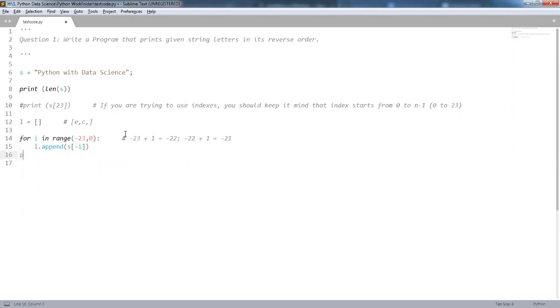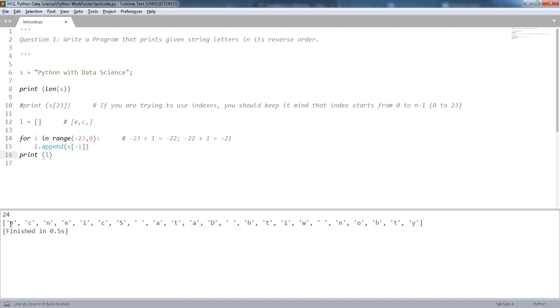If I'm trying to print this L over here, I'm running this program. Now it's C, E, C, N, E, I, C, S. And there is a space afterwards, and a space again here, A, T, A, D. Again there is a space, and H, T, I, W, and there is a space again, N, O, H, T, Y, and there is one missing.